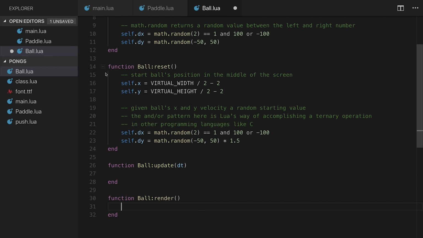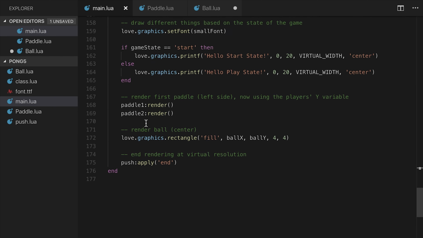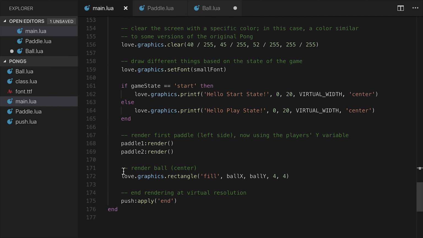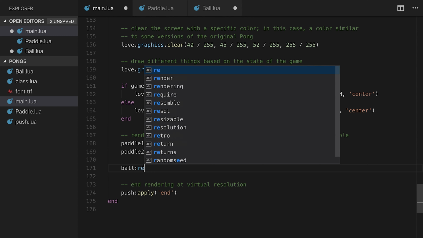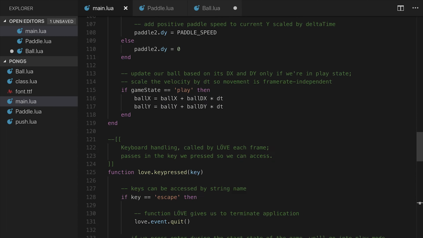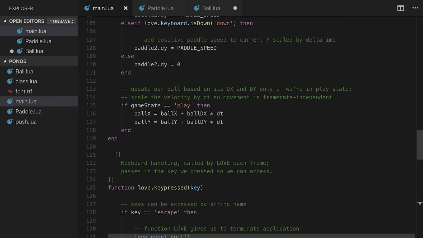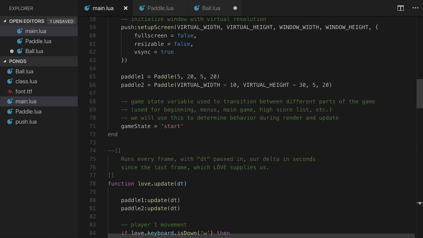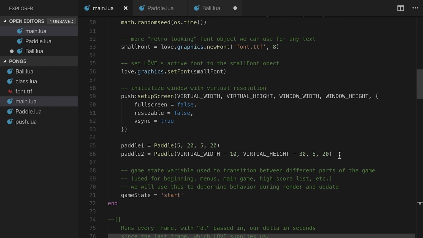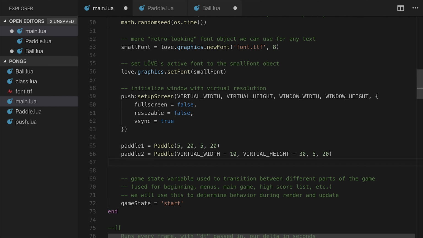So this is simple enough. Let's go over to main. Let's grab the render function from here. So I'm just going to grab this, again, replace it with ball render. And we're going to need to instantiate a ball up here as well. So I might as well just do that. Where do I have that set up? That is right here. So we'll just say ball is going to be equal to ball, and the xy is going to be virtual width divided by 2 minus 2, virtual height divided by 2 minus 2, 5 and 5. Cool, so that instantiates the ball.